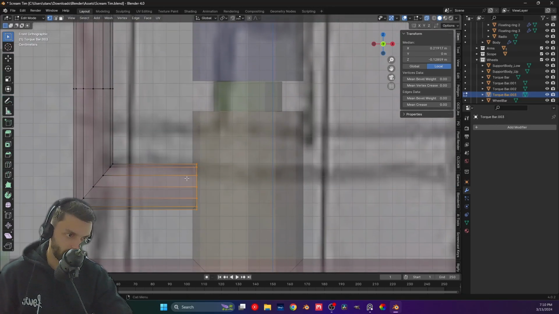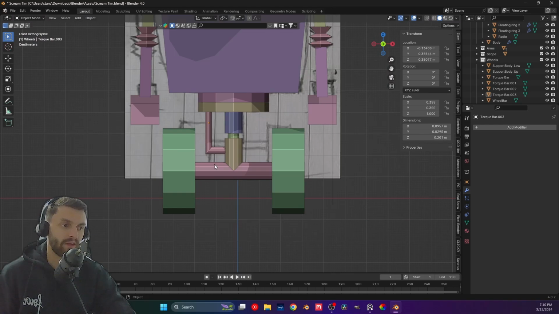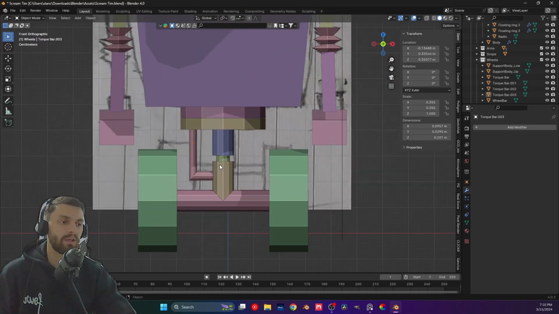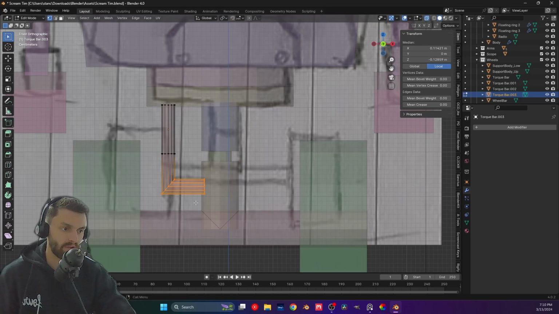And of course this, wait, I extruded it one more time by mistake. And now we will have it something like this, right? And it might look weird in the beginning, but of course, we will bevel it.